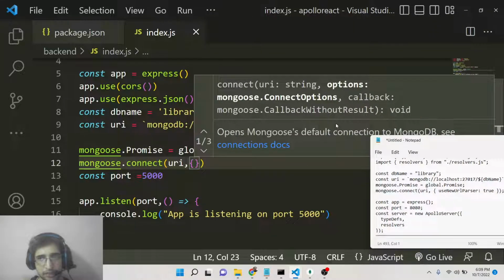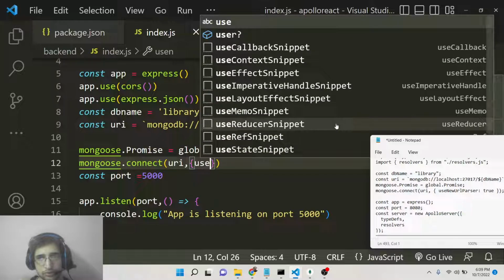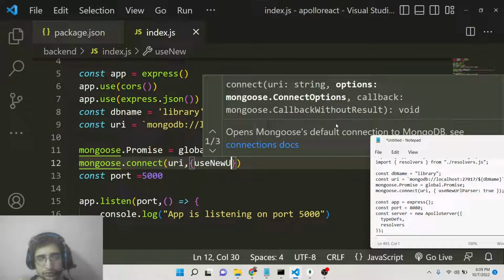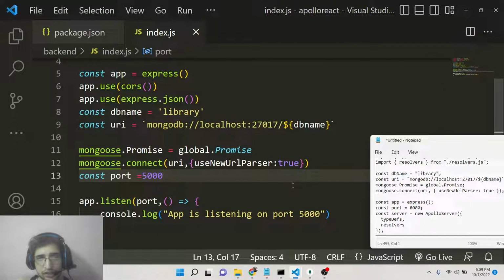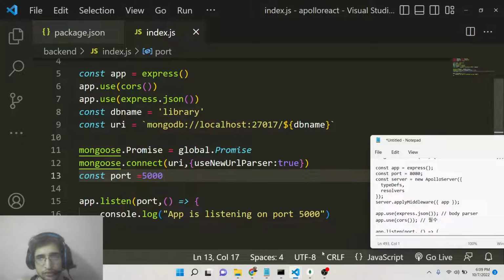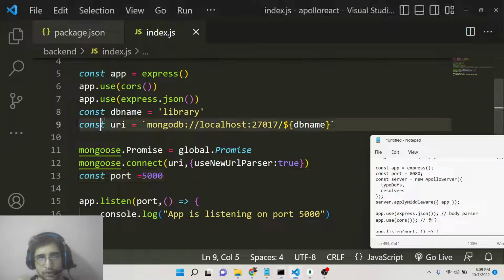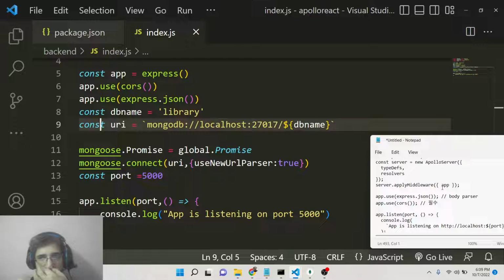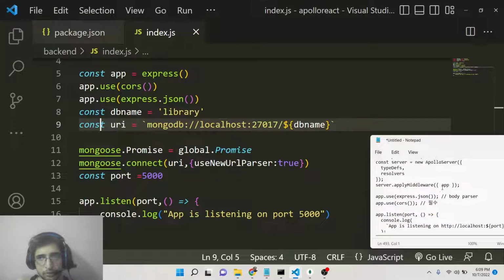And in the second parameter, you will see that use new URL parser is set to true. That's it. So if you see, guys, now if you start your application, so let's suppose I say nodemon index.js, you will be successfully connected to our MongoDB database. So that's it. Now app is listening on this port number.